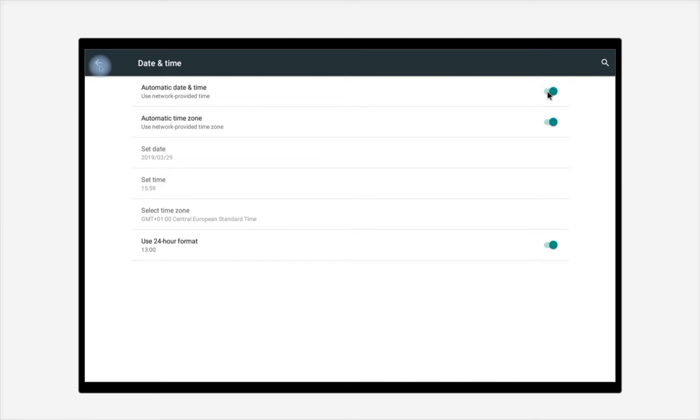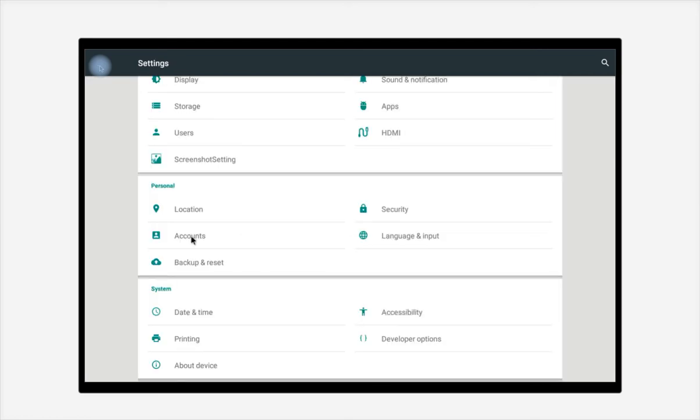Then we have the accounts tab. It's over here, and I will come back to these account settings later. It's about how to set up the Exchange account for Office 365. But first I will tell you more about the app installations.